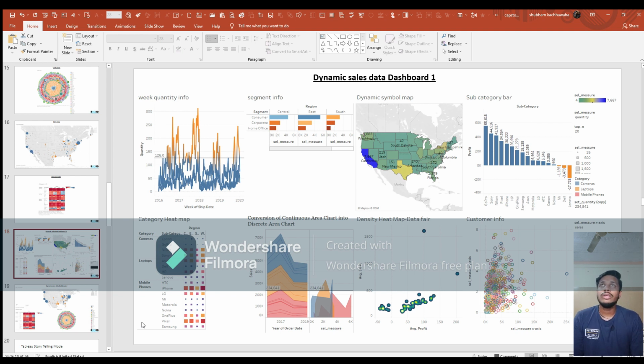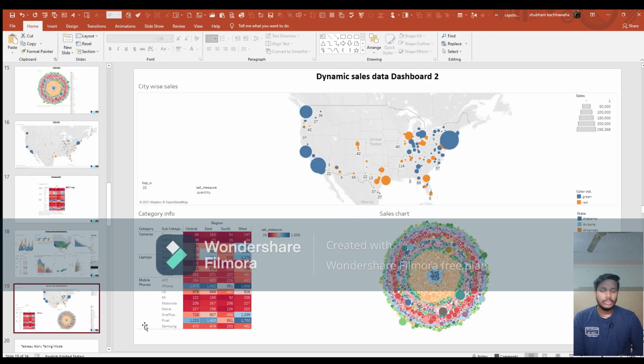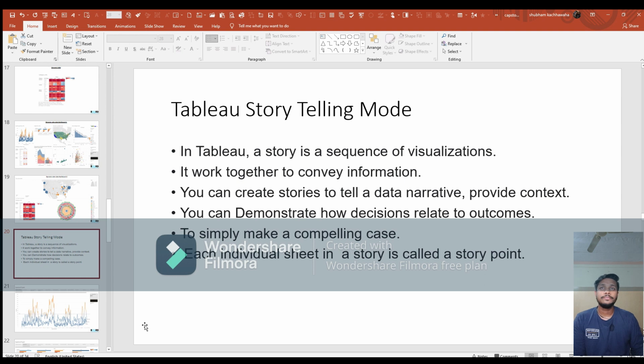After that, we combine all the charts to calculate sales, profits, discounts, everything. For making that, we use dynamic dashboards, which are two. The second dashboard is this. In all these dashboards, we use all functions, filtering, and calculated field parameters to make this.